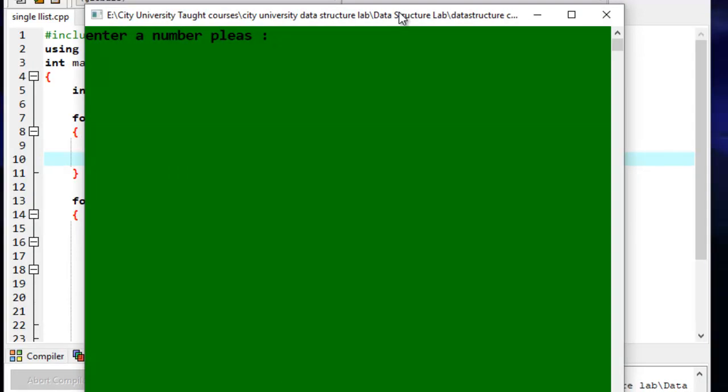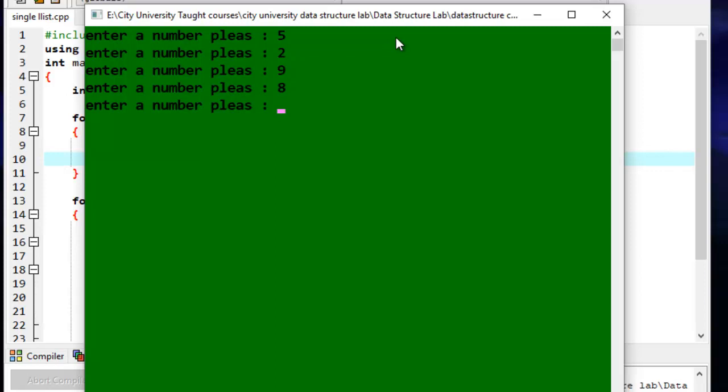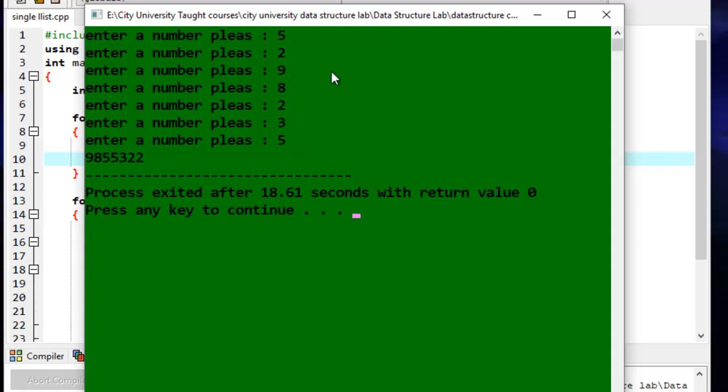Okay, so first value, second value, third value, fourth value, and last value. Okay, here, the format is not very good.